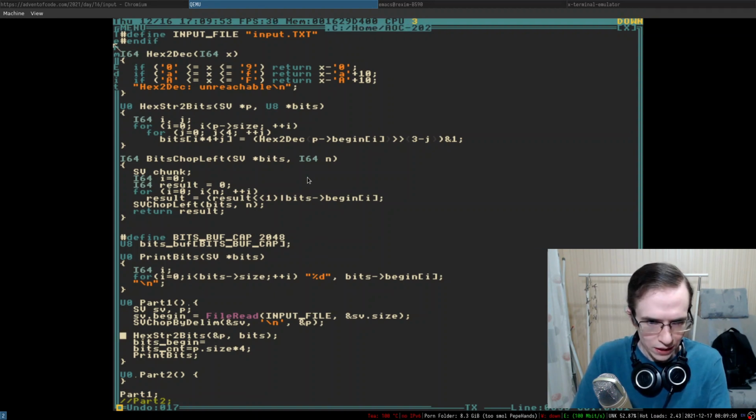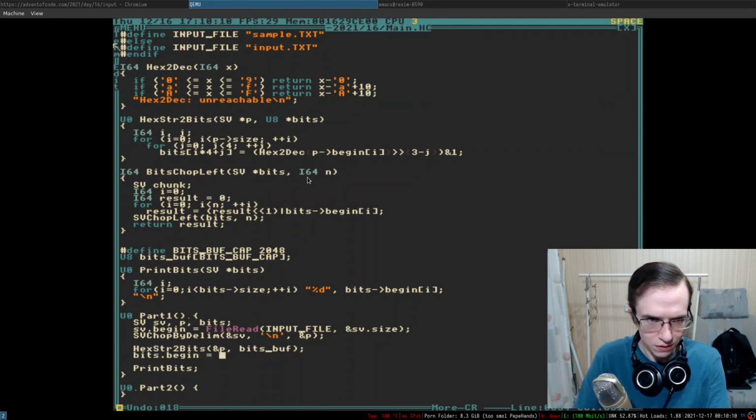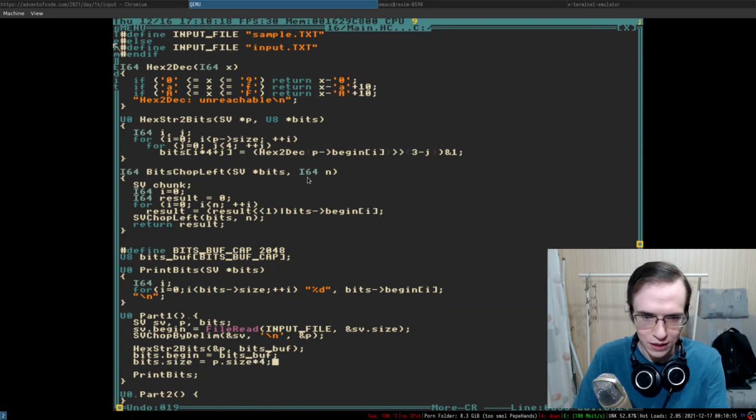So we're reading this entire thing into the packets, and we're converting them into the bits buffer. So we have a bits buffer, but we need to now construct the string view for the bits, right? So that means here we're gonna have the following stuff. Bits begin is gonna be bits buffer, and bit size is going to be the size of the packet multiplied by 4. So here is the bits.